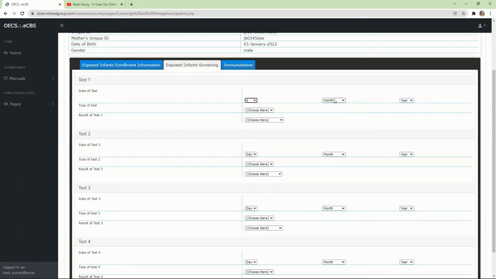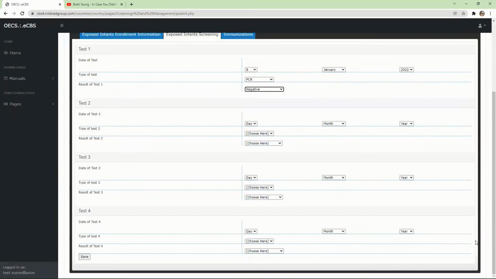So this child is 6 weeks old and is getting the first test at 6 weeks. The surveillance is going to do automatic reporting of the time frame when testing is done. So if you are testing at the wrong time, reporting will pick it up and we'll see if this is one of the things that needs to be improved in the future. The type of test now is a PCR test and the result has returned negative. So you save this.